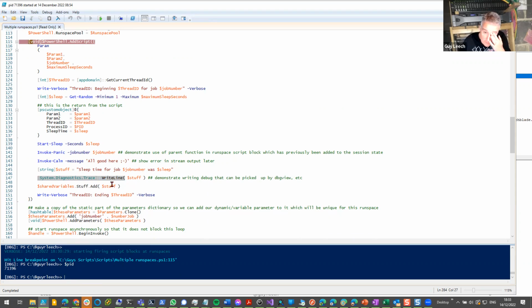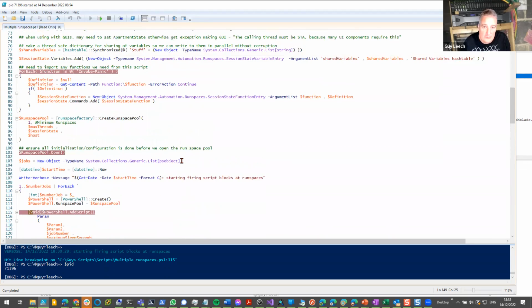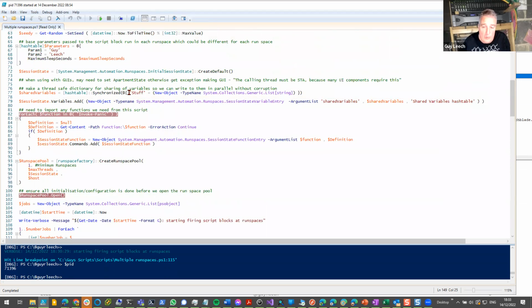We add some stuff to our stuff. Yes, very meaningful, Guy. Thank you for that. What does that mean? It means we've got a string, and we're going to add it to this shared variables. Remember, I created this synchronized hash table with one entry, so that's effectively a variable that I can reference, which is going to be an array.